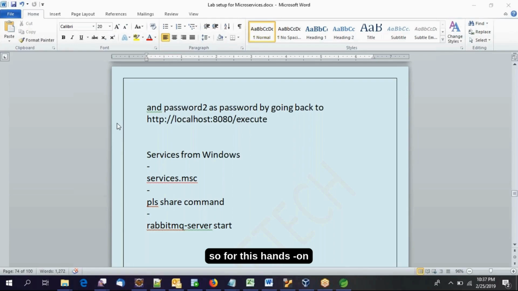For this hands-on, I have already shared the 5-6 projects. Please download them from the Google Drive, project 2 and working projects. All the projects are working. You just need to import them directly into your Eclipse or your STS.